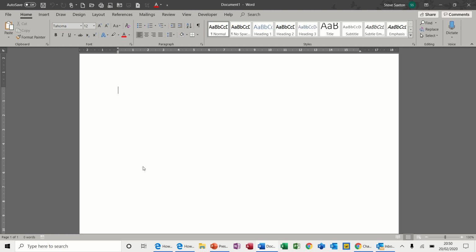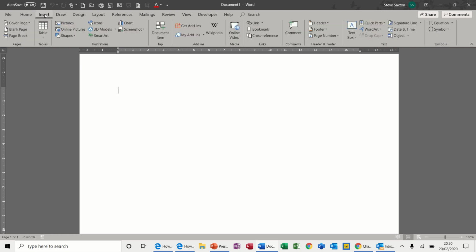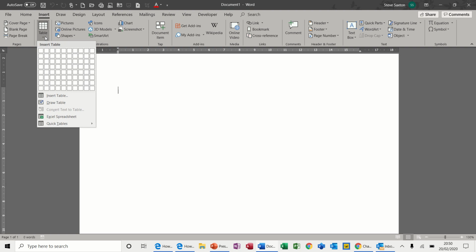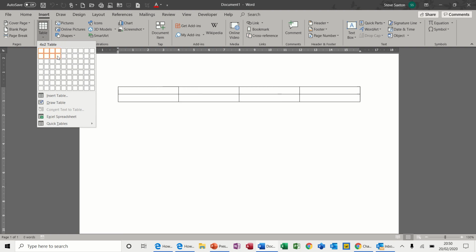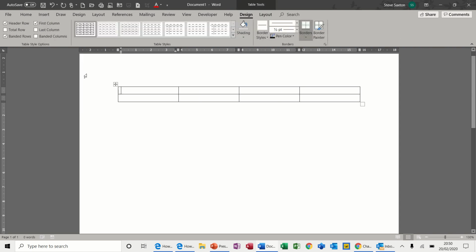In this module we're going to look at Word tables. So let's get straight into it and create a table. First of all, you go to the Insert tab and you can quickly create a table from this little drop down. So I'm going to create a 4-column 2-row table to start off with.